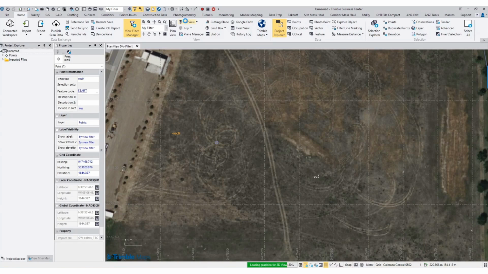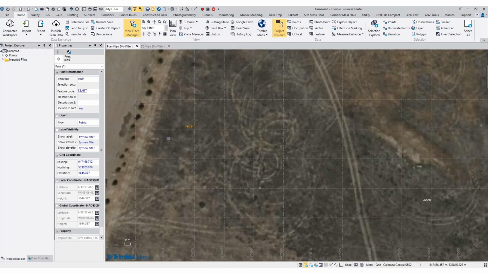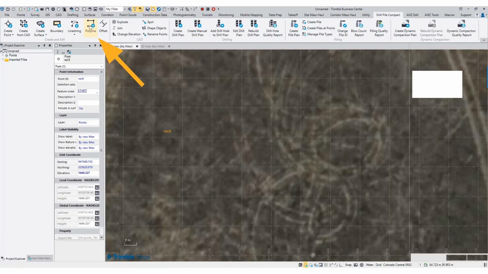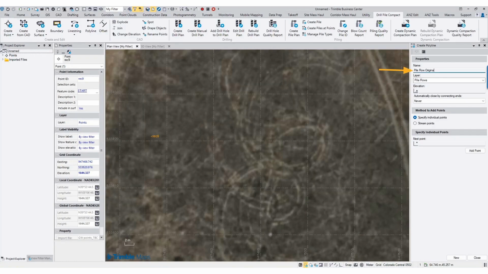We have now defined our cutoff elevation and are ready to create rows for our pile points. For this tutorial, we want to create 3 rows going from west to east. Since we ultimately care about the top of the pile, we want to create a line for our rows that has constant elevation. For this, we will use the Polyline command under the Create and Edit section of the Drill Pile Compact ribbon. Let us name our line.